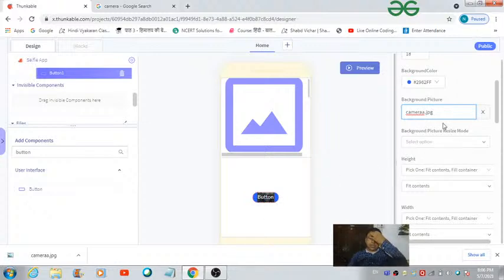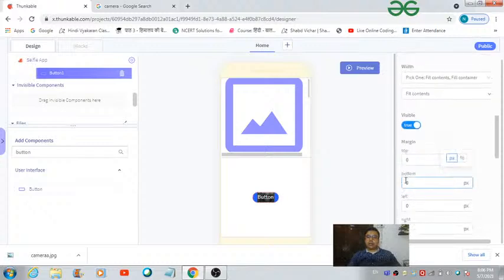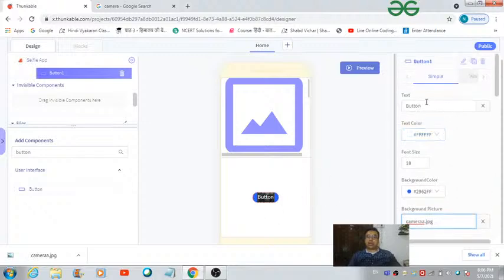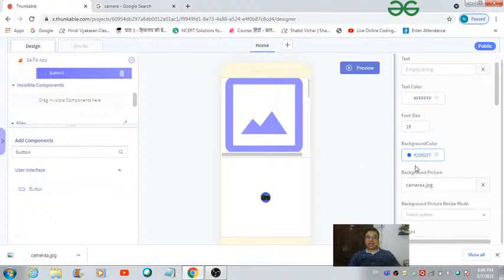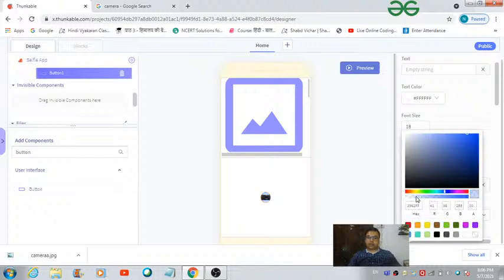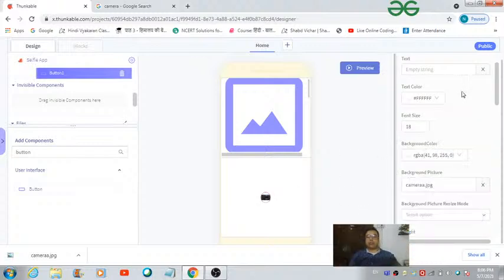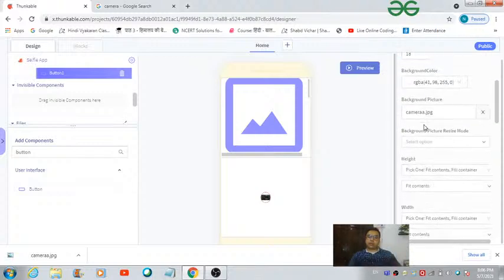Fine, now what we can do, we can make the background color go transparent. So I don't want to see any kind of text getting reflected over here. I'm eliminating this text. Fine, and then I don't want to see any kind of background color, so let's make it completely transparent. Okay, now what else can we do? We need to increase the size of this button, right? So that the camera can be more visible to us.